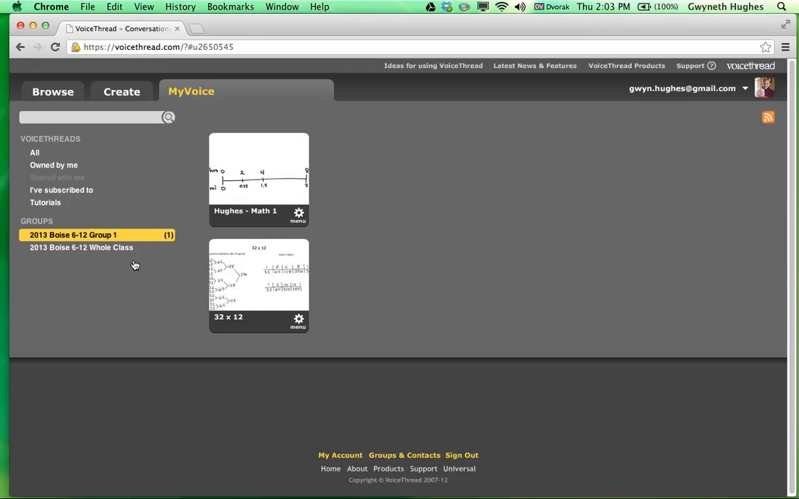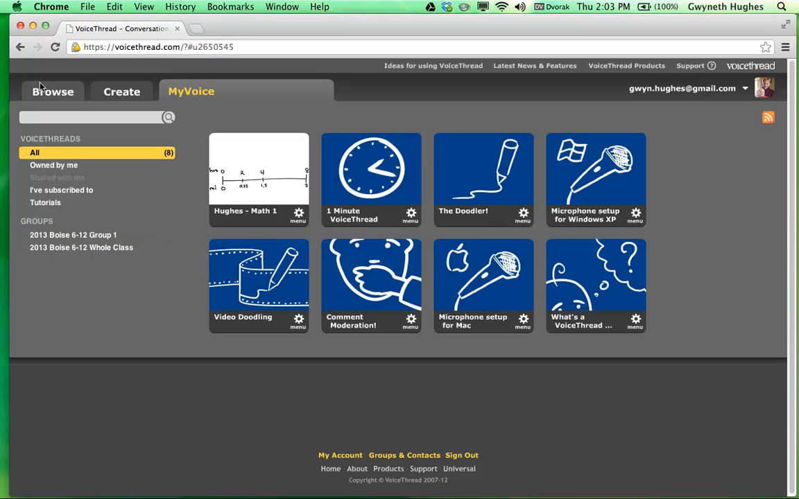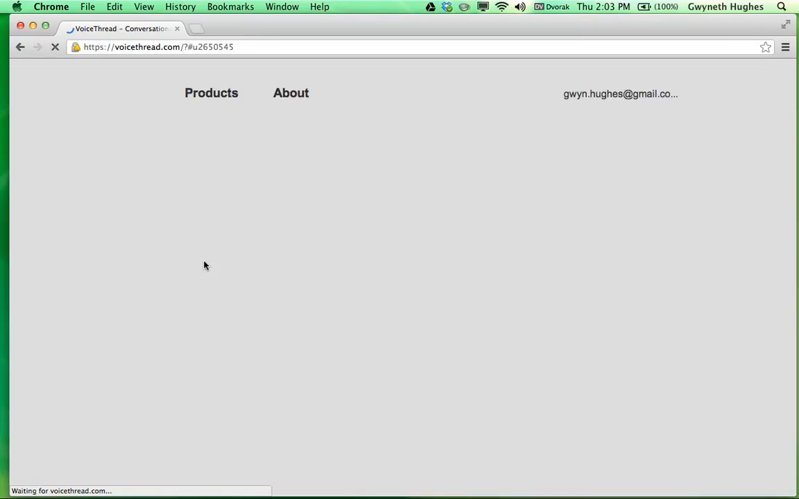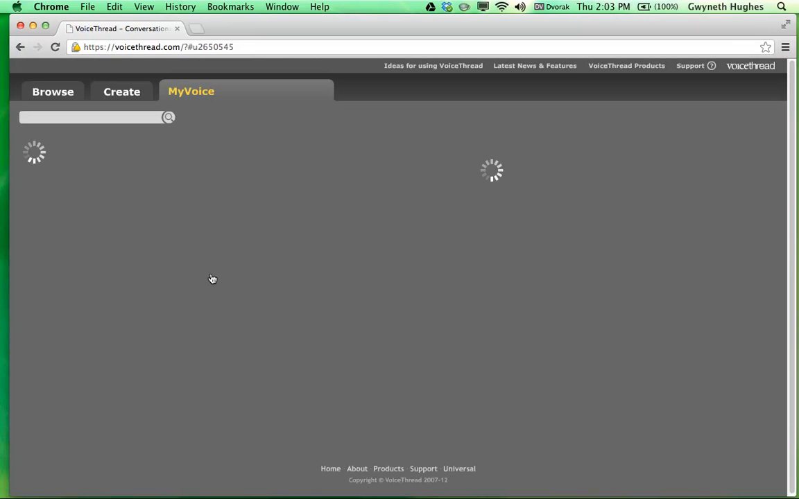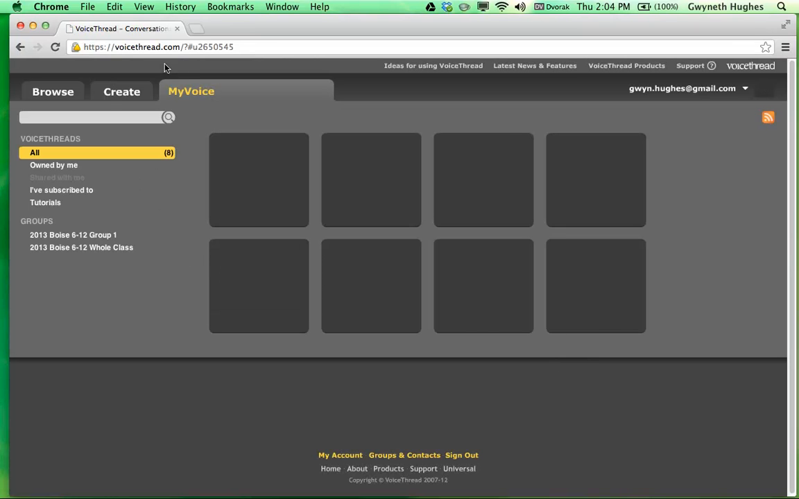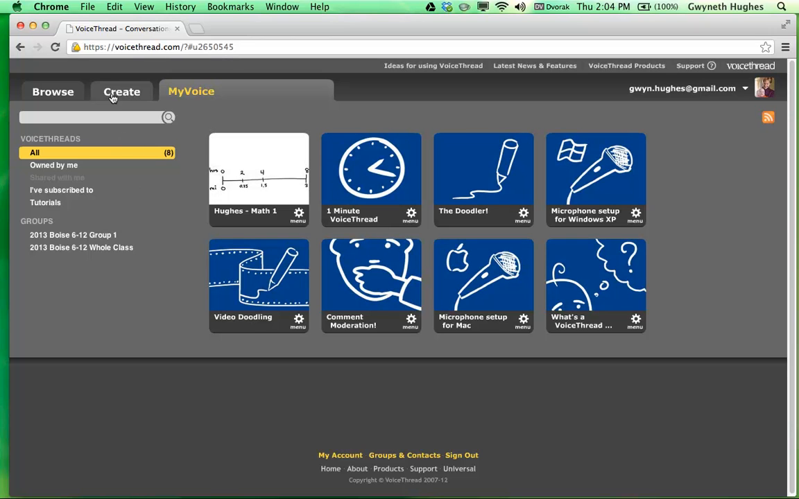General rule of thumb, if something you did doesn't seem to be appearing right away, like if your voice thread wasn't appearing yet, just reload the page. That generally solves a lot of different problems. Okay, so we've created a voice thread. We've shared it with our group. That's a lot of what you're going to be doing.